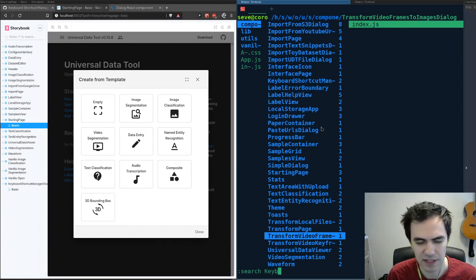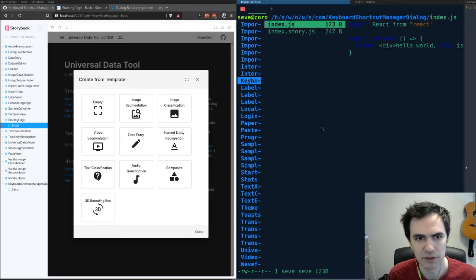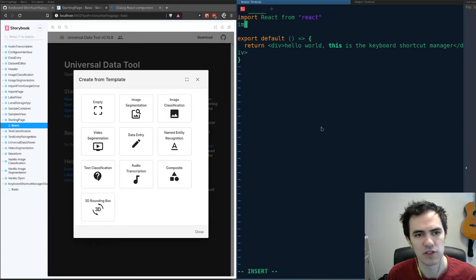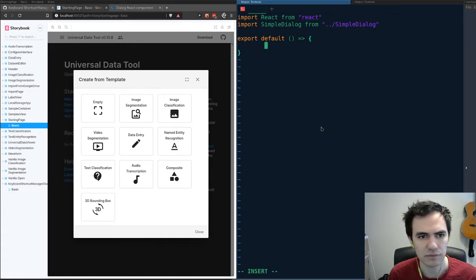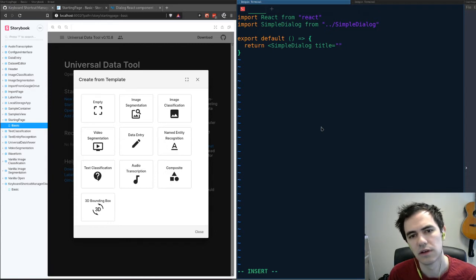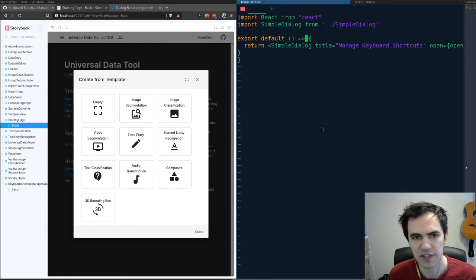What did I call this? Keyboard Shortcut Manager. I'm going to open this in Vim. And so we'll import simple dialog from /simple dialog. And instead of returning what we returned before, we'll return simple dialog, title equals manage keyboard shortcuts. We'll say open equals open. So we'll take a prop from here, open, and then I think I also saw on close on that other guy. So we'll just pass those along. On close equals on close.